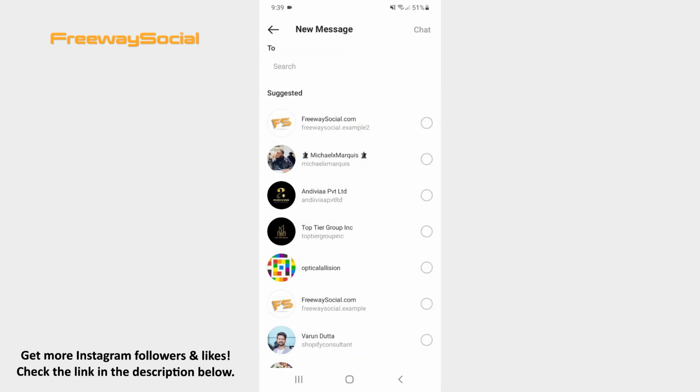After that, use the search bar to find the users you want to add, or scroll through the list of suggested users and hit the circles next to their names in order to add them. Once you select the people, hit the chat icon in the top right corner and send the first message. Otherwise, the group will not be created.